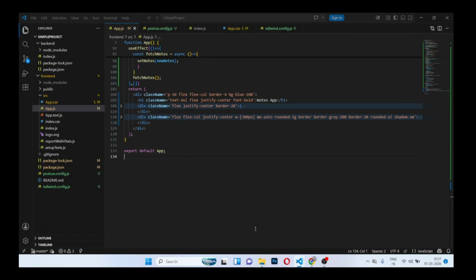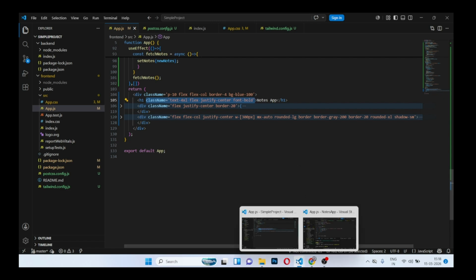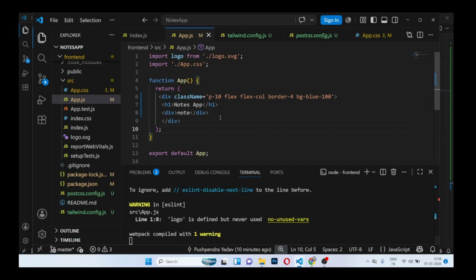Okay, now the next div. Now we will use this class. I will copy this and paste it in this project, and I will explain what each class does.